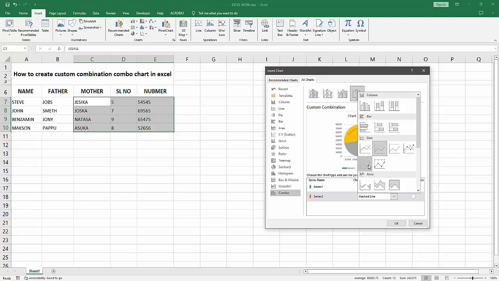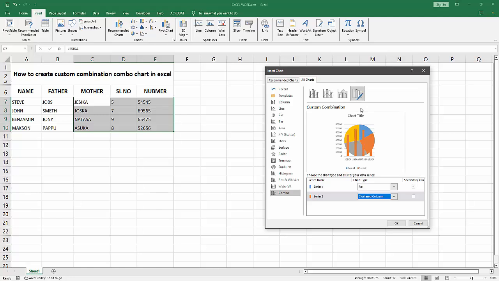Otherwise you can add the line chart or the column or bar. Now I am clicking OK.